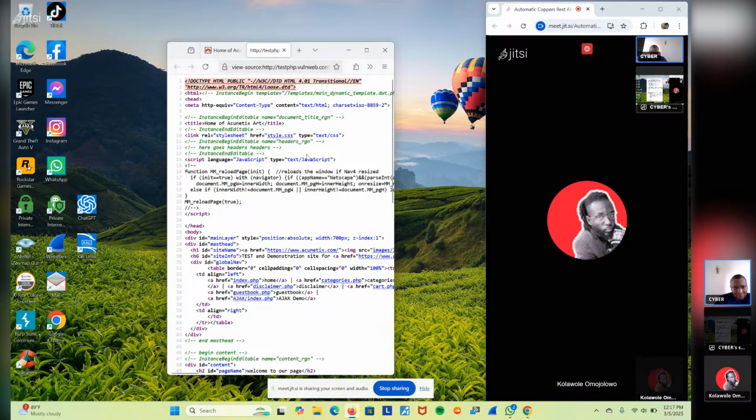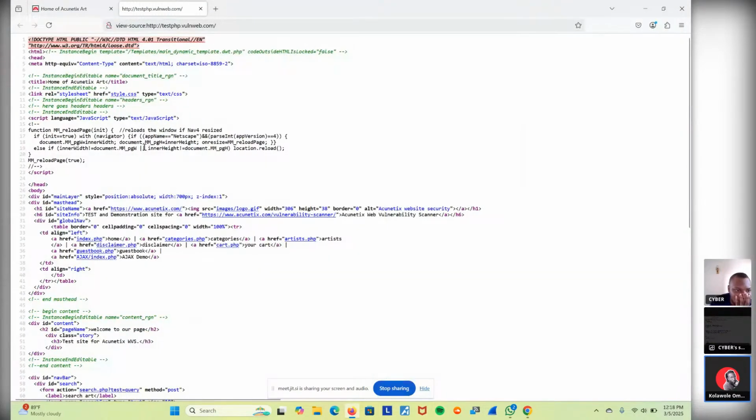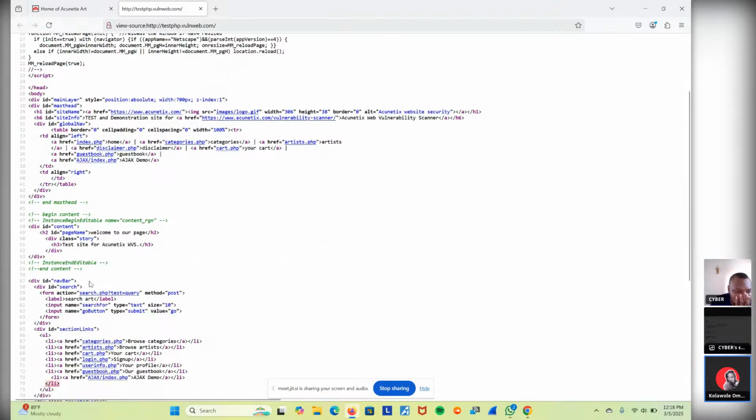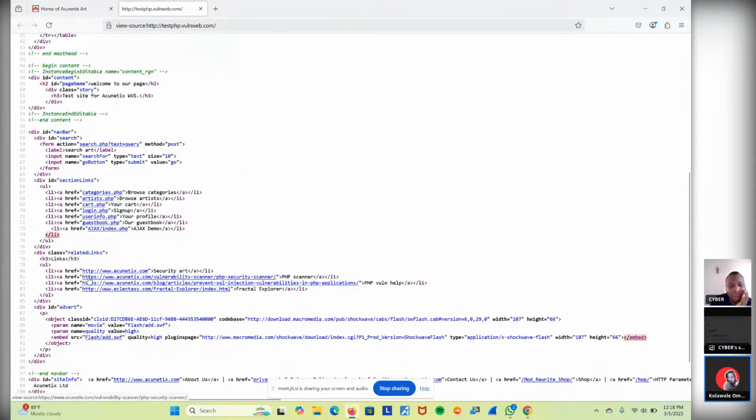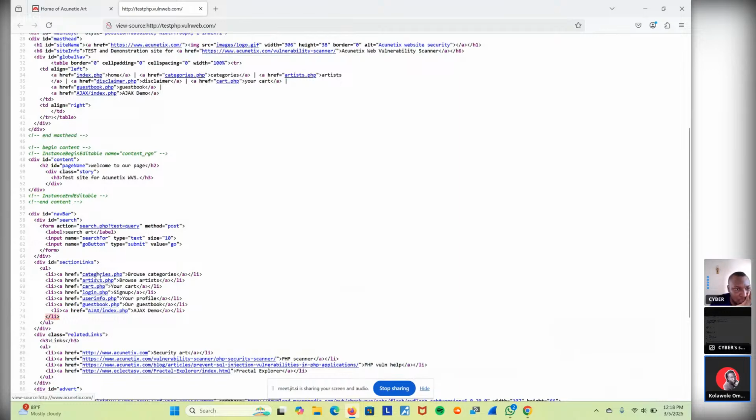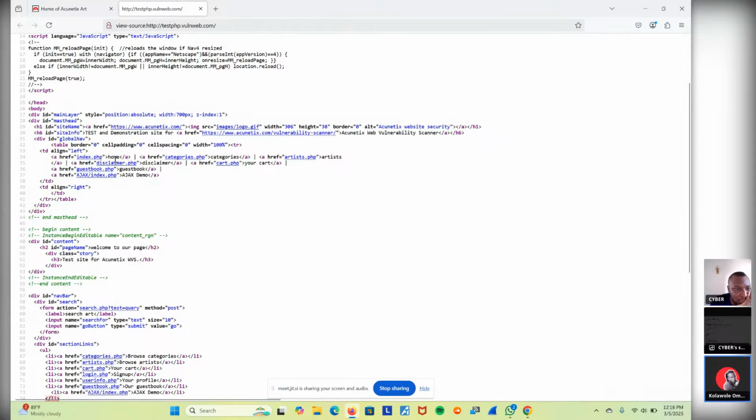Look at under disclaimer, you see PHP. Under disclaimer, when you come down a bit, you can see test. Disclaimer.